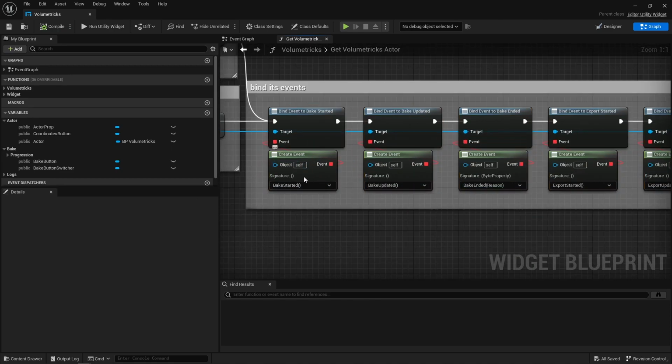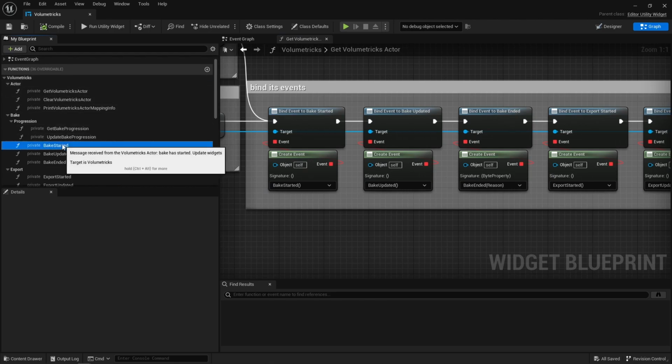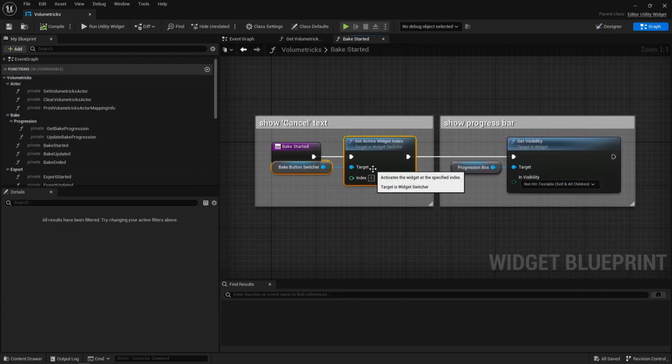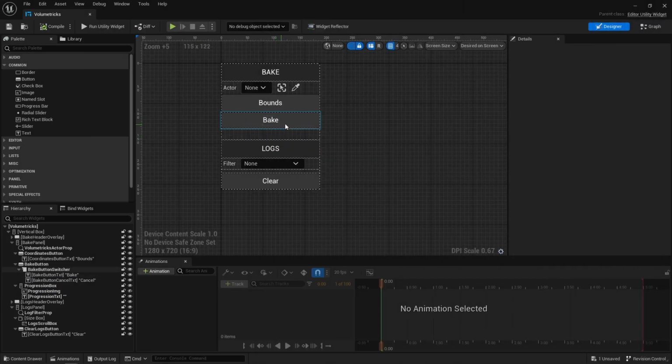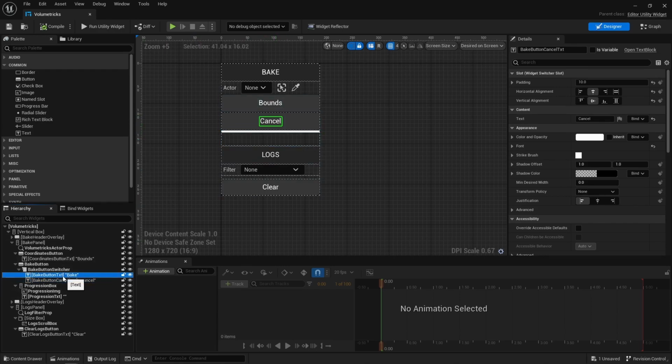Each event is bound to one of these utility widget's functions. For instance, let's assume the bake has started. I make that widget switcher switch index and make that progression box visible. This makes that cancel text and progress bar be visible during the bake.